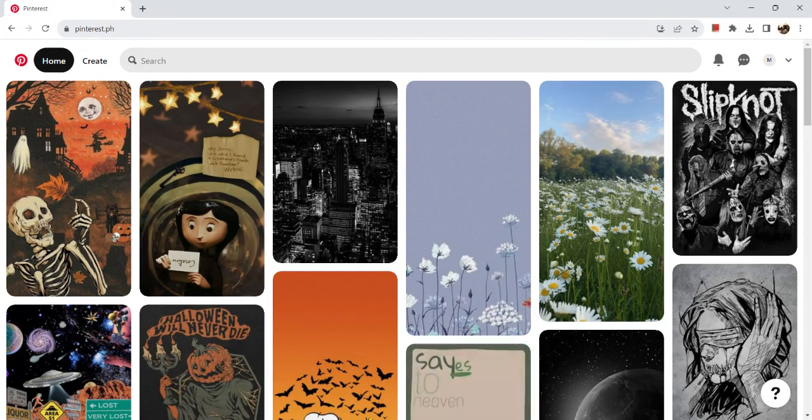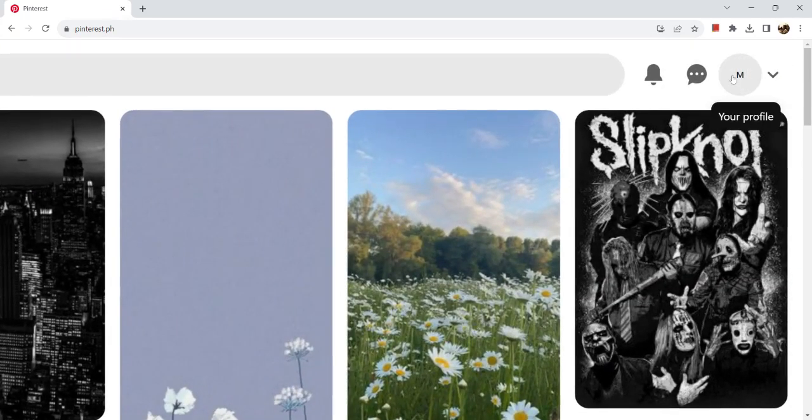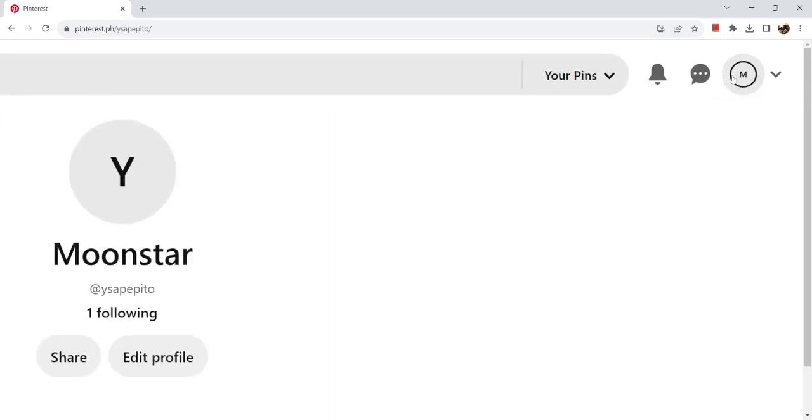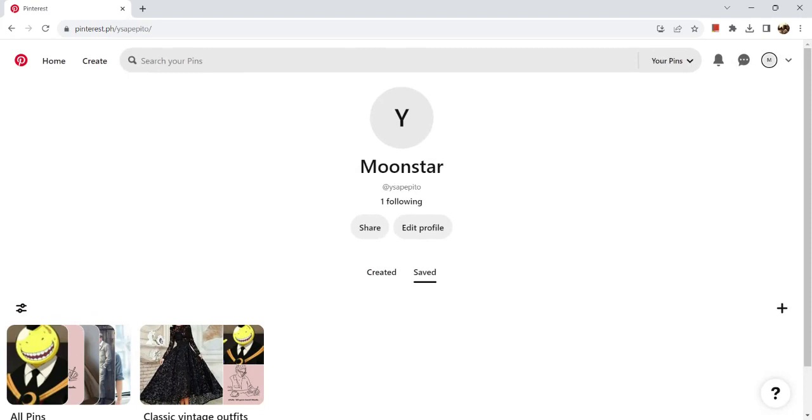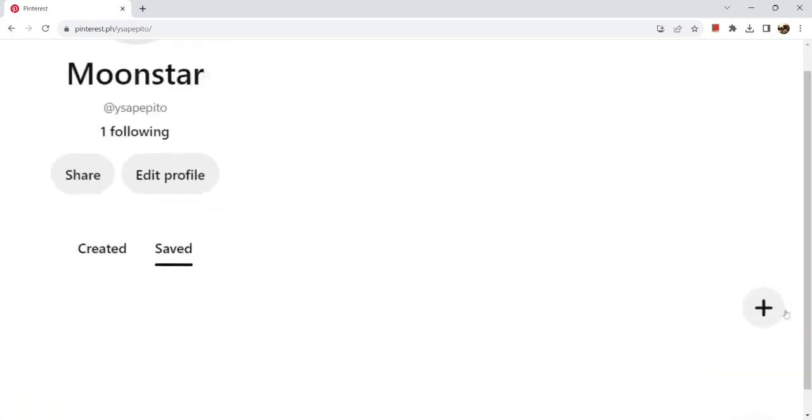So let's get started. First off, we just need to go to pinterest.com and sign into our Pinterest account. Once you're logged into your Pinterest account, you can go to the upper right hand corner and there you can click on your profile. Once you're routed to your profile page, what you're going to do is click on the plus icon here on the right hand side.